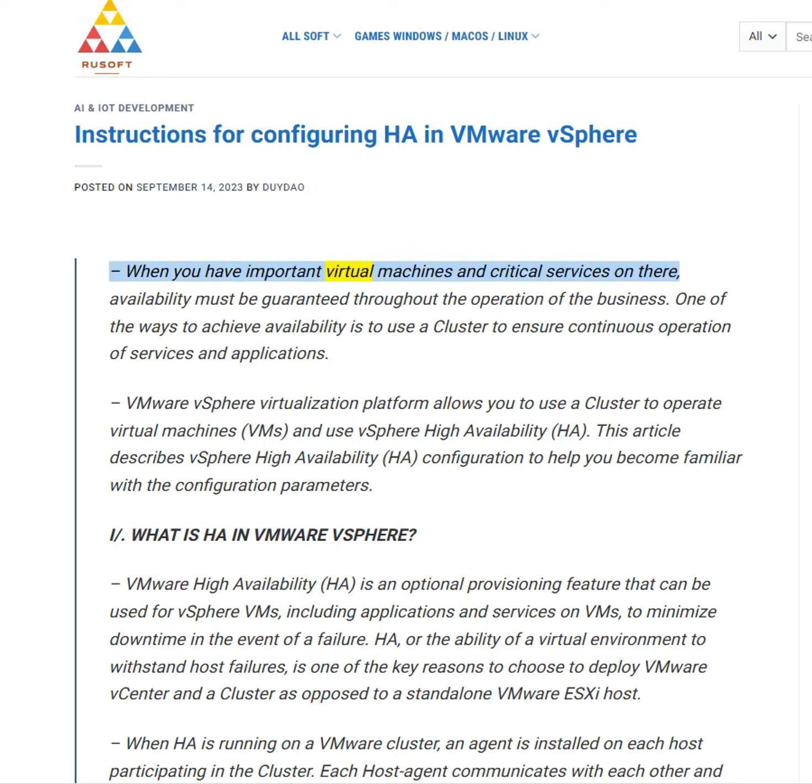When you have important virtual machines and critical services, their availability must be guaranteed throughout the operation of the business. One of the ways to achieve availability is to use a cluster to ensure continuous operation of services and applications. VMware vSphere Virtualization Platform allows you to use a cluster to operate virtual machines (VMs) and use vSphere High Availability (HA). This article describes vSphere High Availability (HA) configuration to help you become familiar with the configuration parameters.